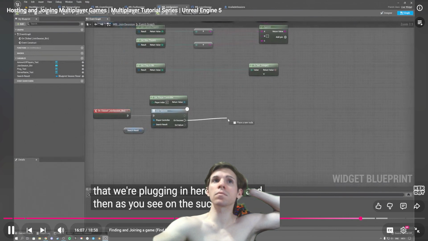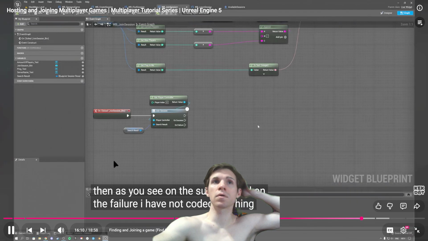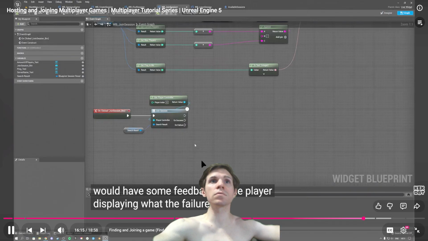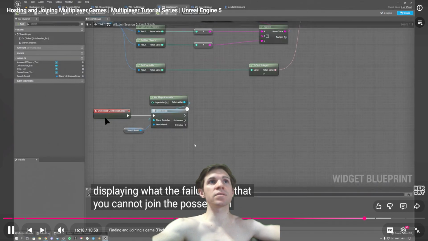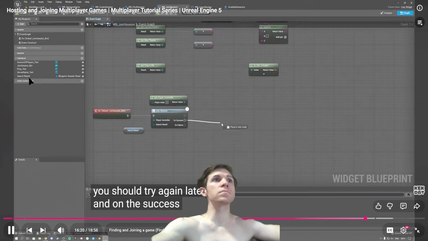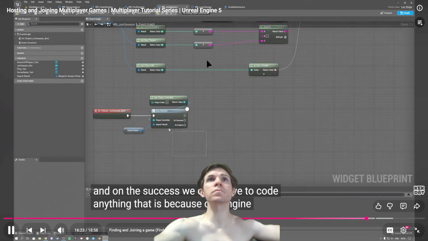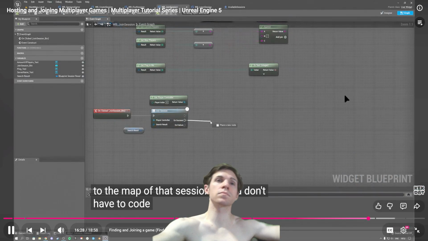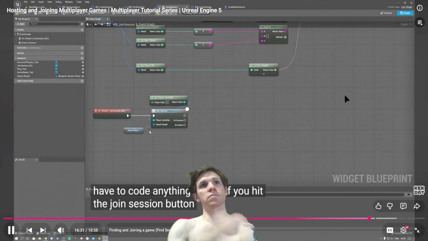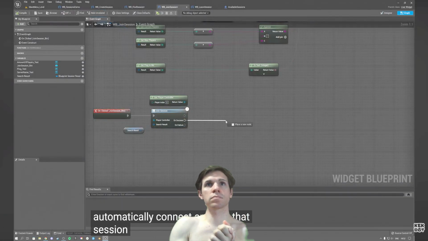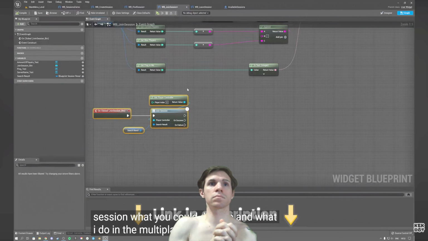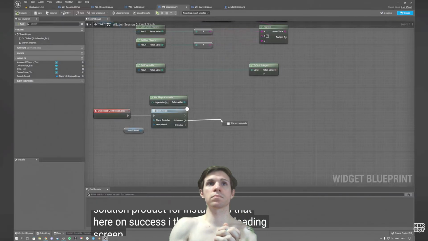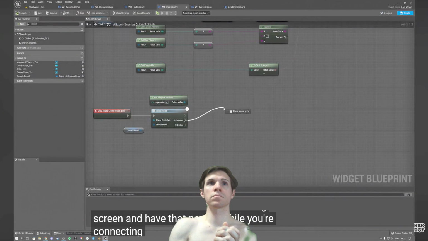And as you see, on the success and on the failure, I have not coded anything. On the failure here, most of the time you would have some feedback to the player displaying what the failure is, or that you cannot join the session and that you should try again later. And on the success, we don't have to code anything. That is because our engine, by default, on the success will connect you to the map of that session. So you don't have to code anything. Simply, if you hit the join session button, you will automatically connect and join that session. What you could do here, and what I do in the multiplayer blueprint lobby solution product, for instance, is that on success, I create a loading screen and have that pop up while you're connecting.